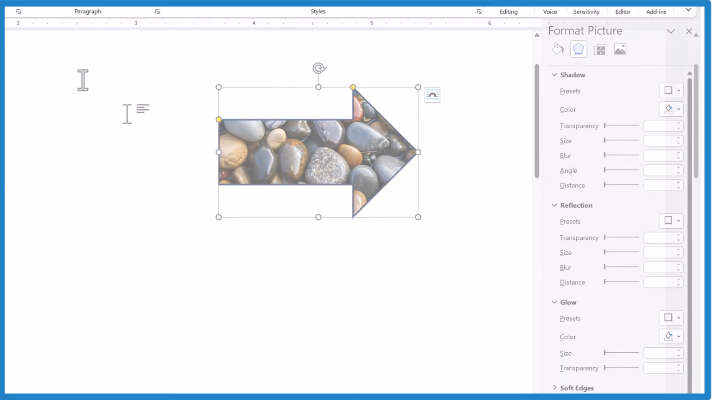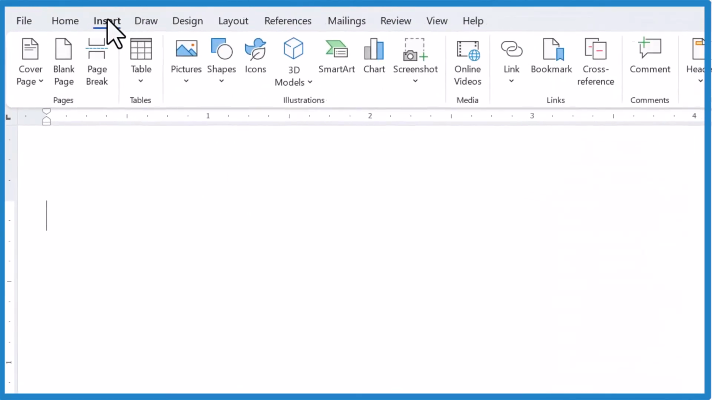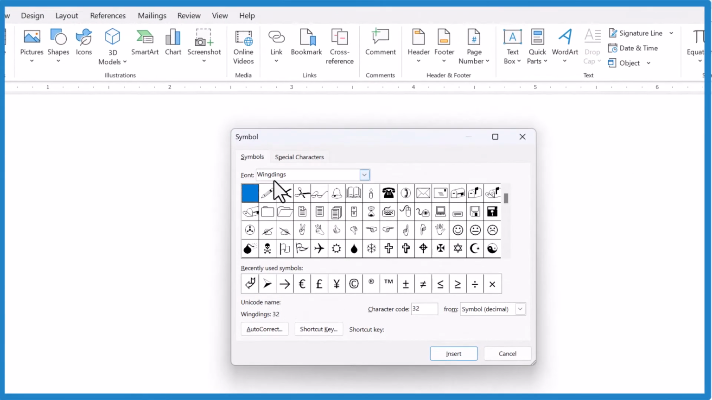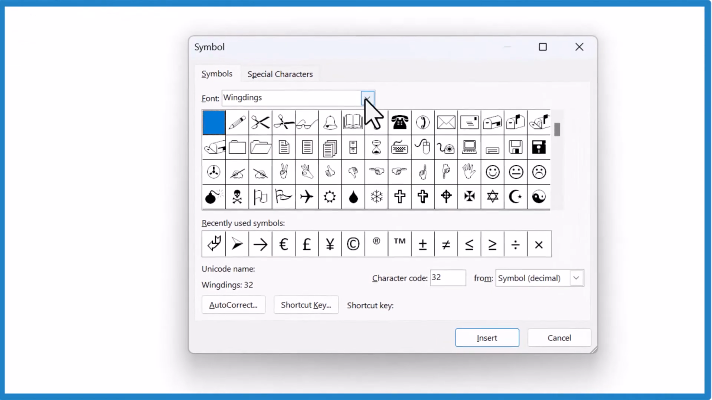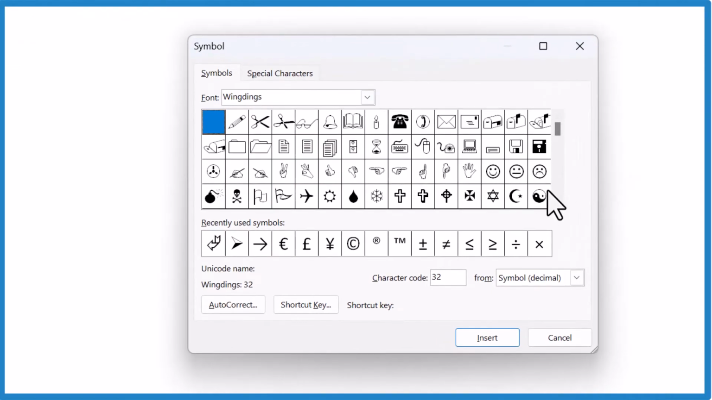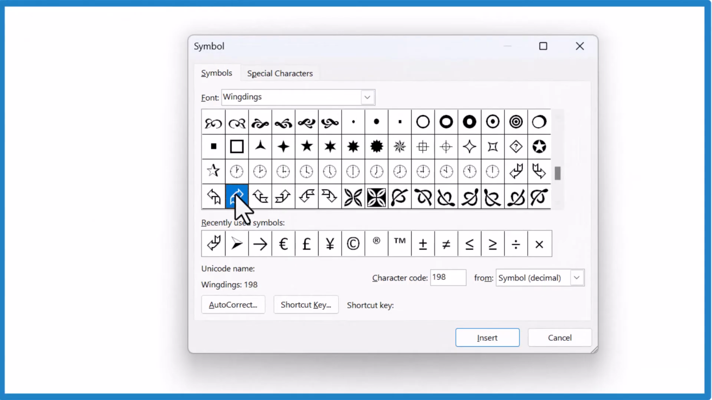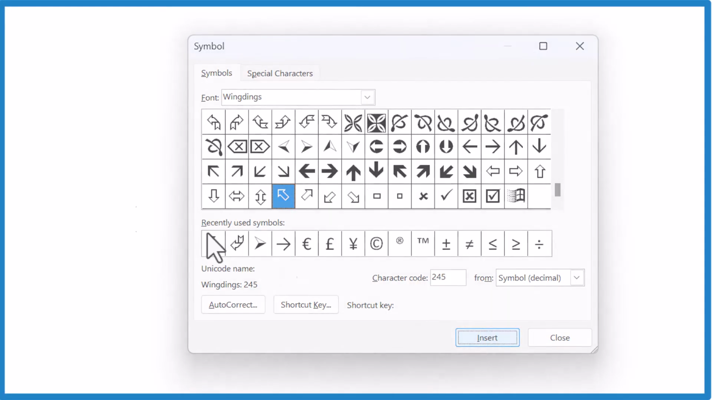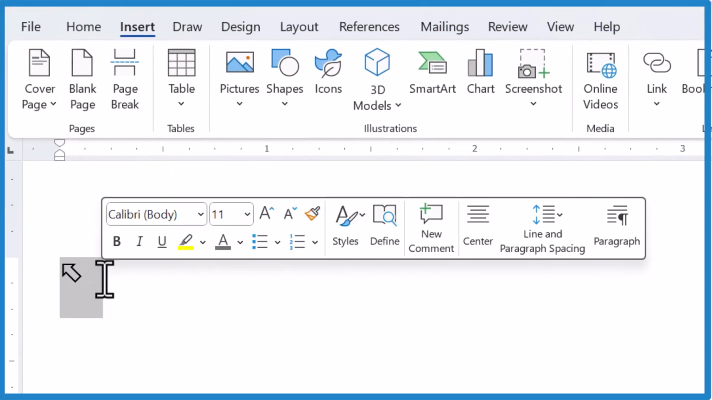The other way, go to Insert, Symbol, More Symbols, and then find an arrow you like. It's helpful if you choose the font Wingdings, scroll down, and there are different arrows there you can use. And since these are symbols, you can just treat them like fonts and resize them.